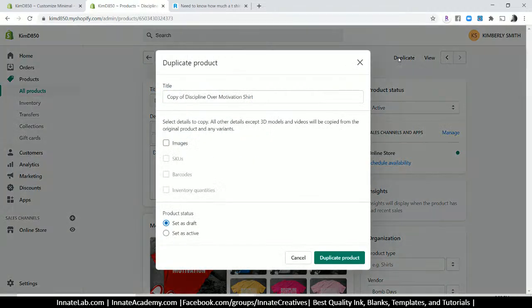Now I'm going to duplicate this. So what are we going to duplicate? We are not going to duplicate the images. We're just going to hit duplicate and see what happens, but I am going to rename it. So my next one is Judge Ya Mammy. And we're going to save it as a draft. We're not going to bring in the images because we have our own images. So let's see what happens when we duplicate this product.